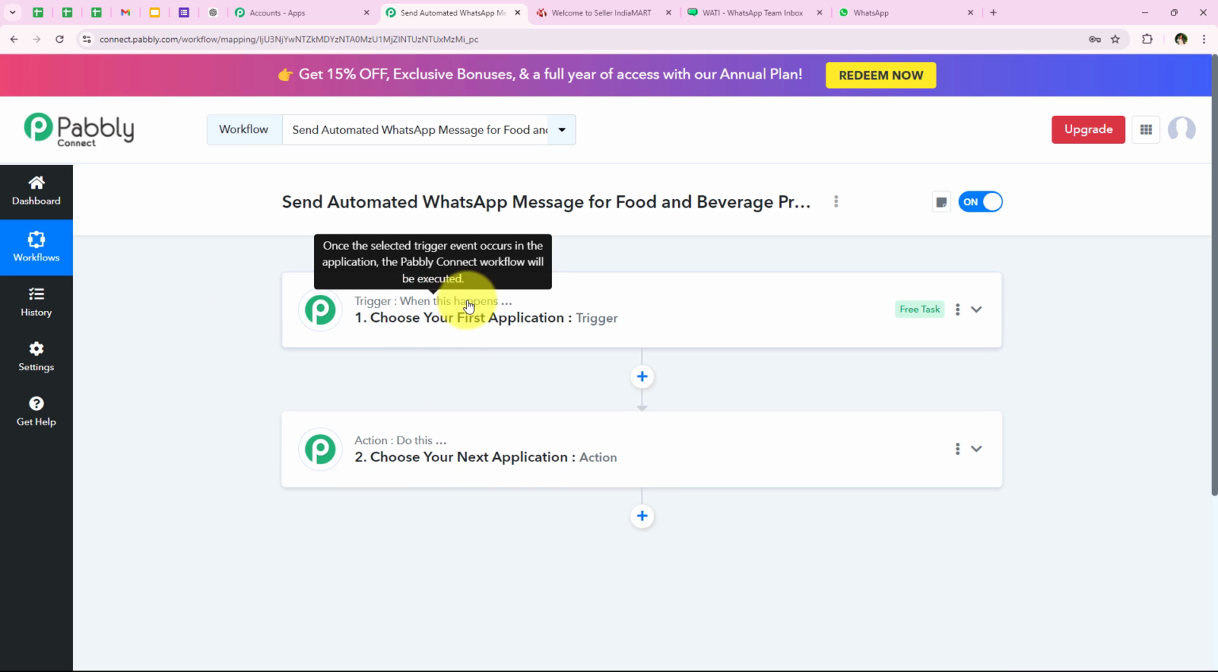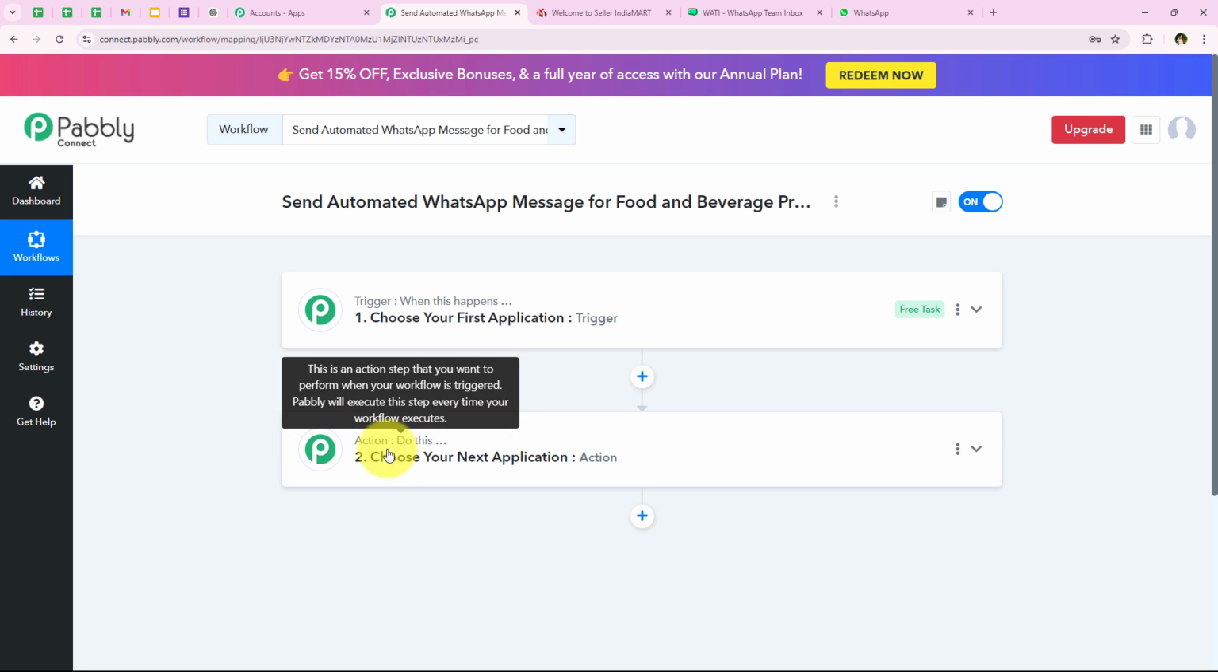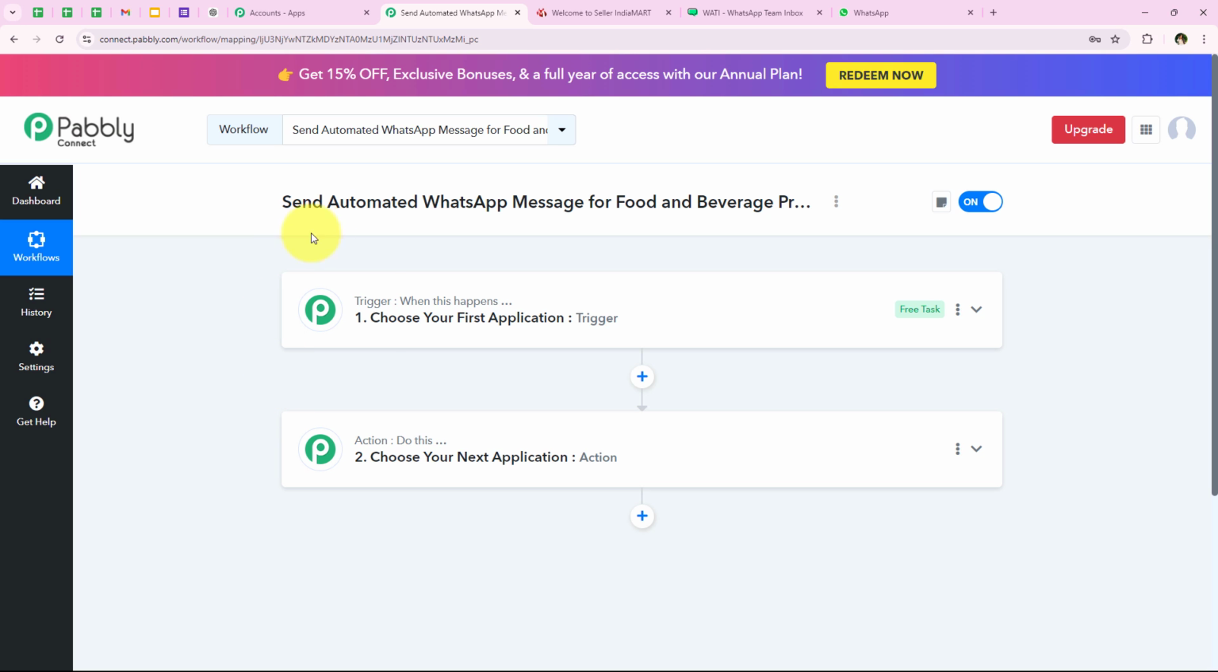Trigger means when this happens and action means do this. So by this you can understand that the trigger is the commander for the workflow and actions follow the commands. And as you know that we can have only a single commander but multiple followers. So over here we can have only a single trigger but multiple actions following the commands of our trigger.